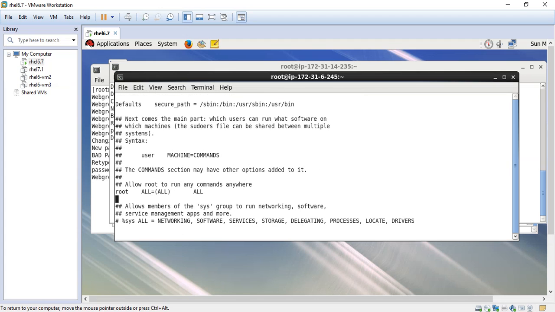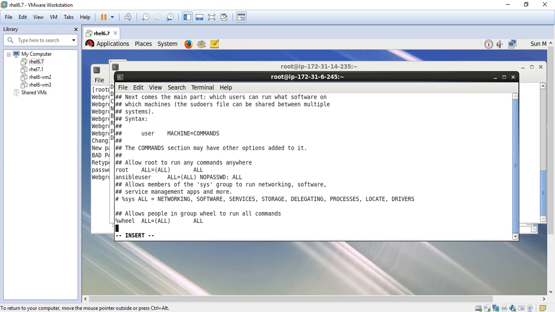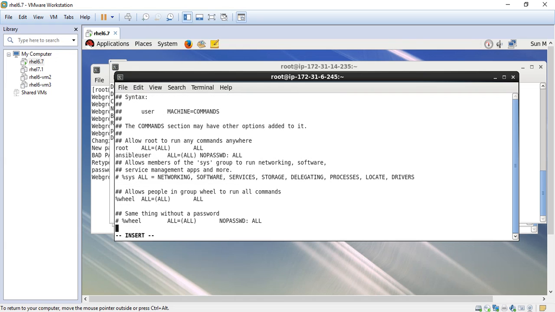So as root, I'll insert: ansible user ALL=(ALL) NOPASSWD: ALL. Fine, the syntax is correct. I will save it.